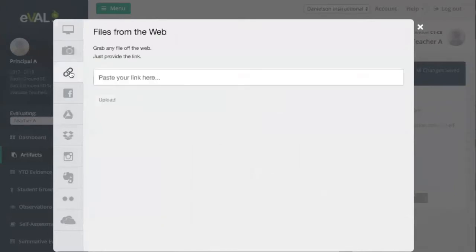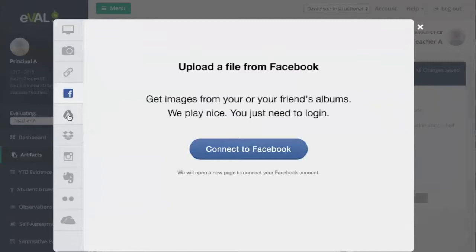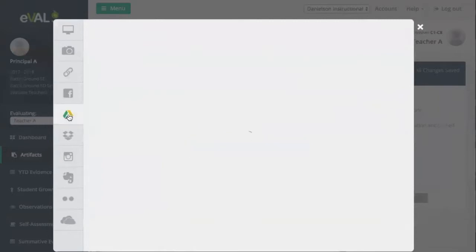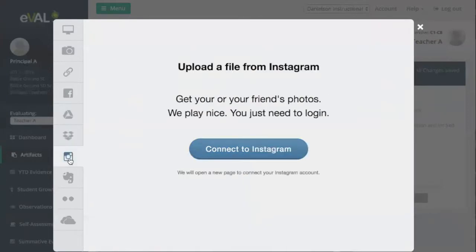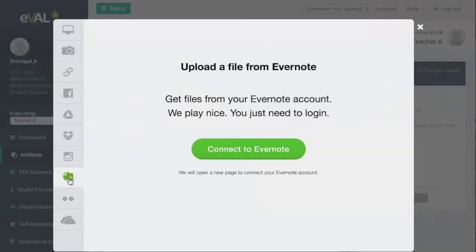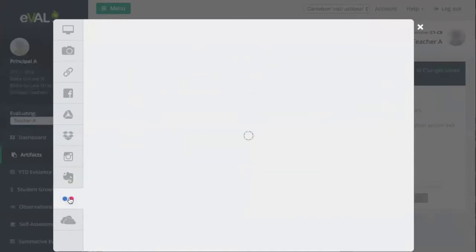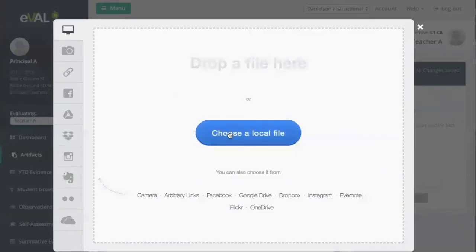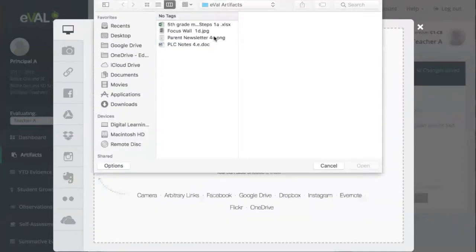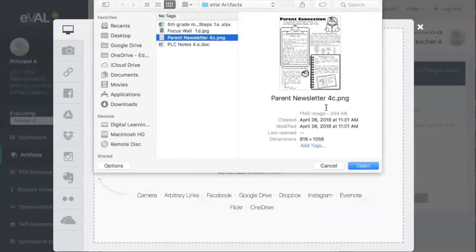I can do a link, and I will basically just copy and paste a link in here. I can grab a Facebook post, connect to my Google Drive, and pull up an artifact from there. I can use Dropbox, Instagram, Evernote, Flickr, or upload from my OneDrive. For today's purposes, I'm just going to select a local file on my computer, and I'm going to select a parent newsletter.